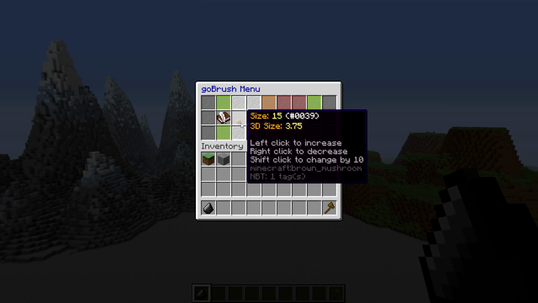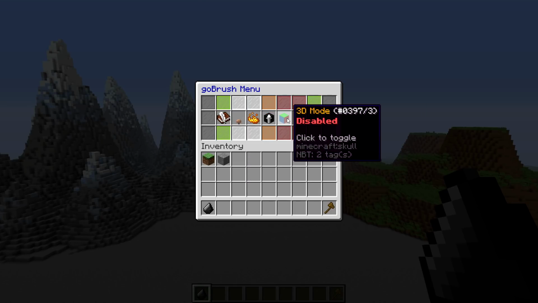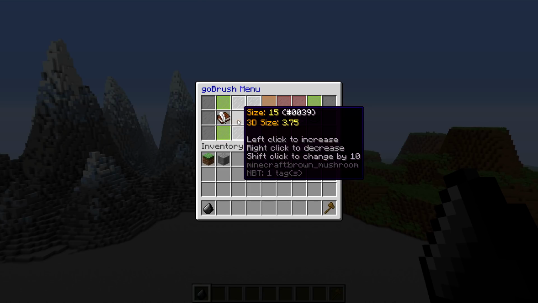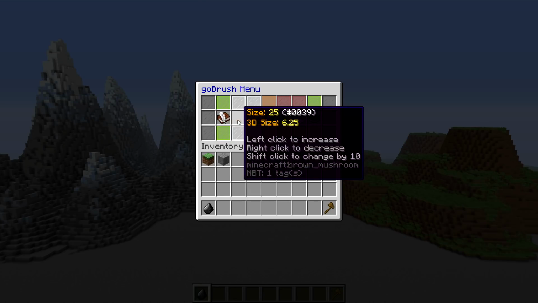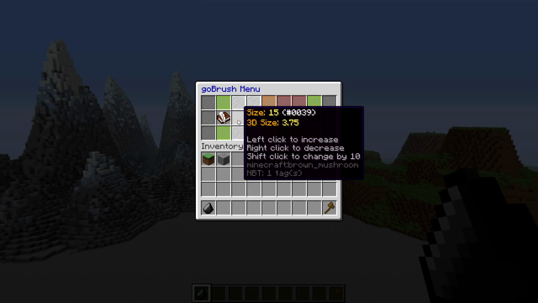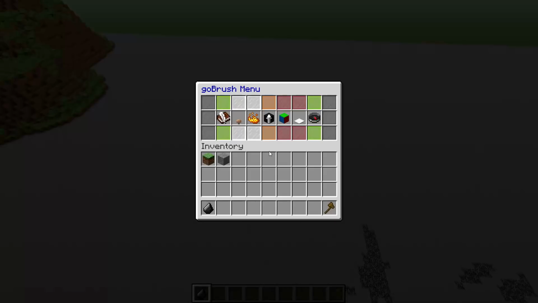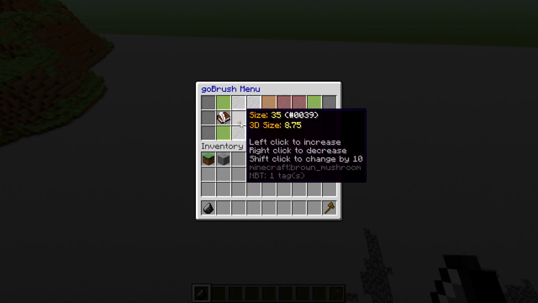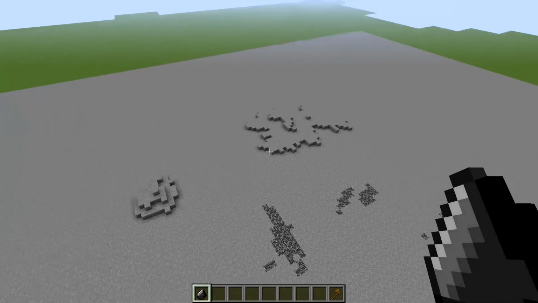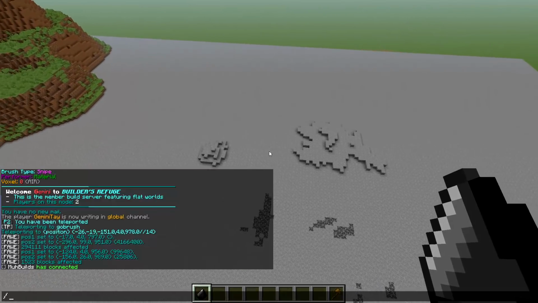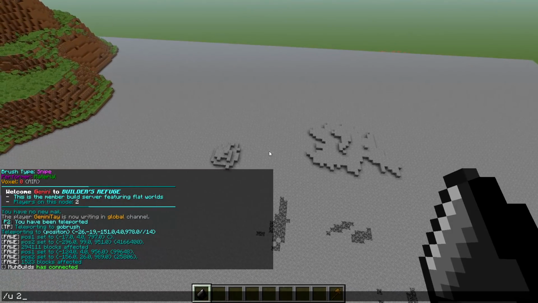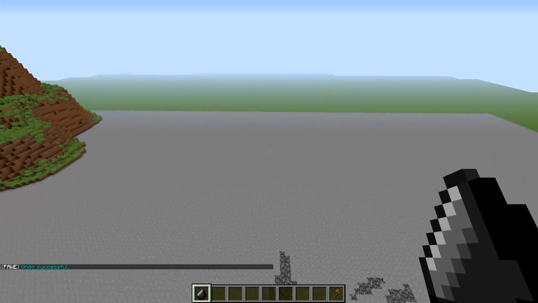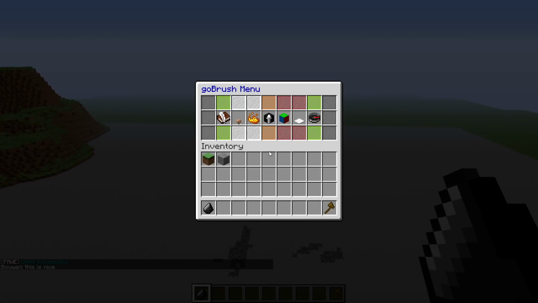Next, we have a fairly simple parameter. This is our size. It also says 3D size. This is not going to be important until we get into 3D mode over here. So for our size, we can right and left click to adjust it, or shift click to adjust it by a lot. It's pretty obvious what it does. Small size, small shape, larger size, larger shape. Because this is linked into Thaw, we can easily undo with /u or /undo.